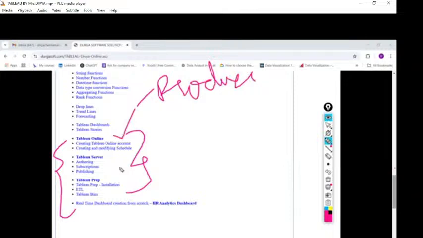Next, at the end, we will discuss one real-time dashboard using HR analytics domain data. We will use some real-time data, maybe sample data only, and start creating a dashboard from scratch. We are going to create a very professional dashboard using formatting techniques also. Normally creating dashboards is easy, but we need to understand all the formatting options, how we are going to format our graphs. Using all those things, we will create one real-time dashboard.